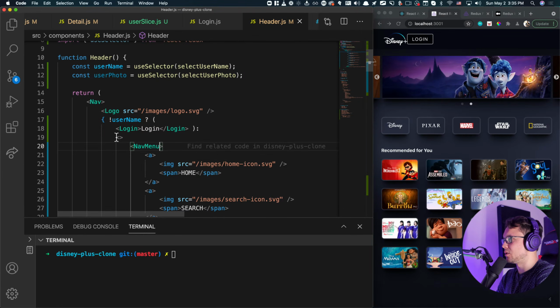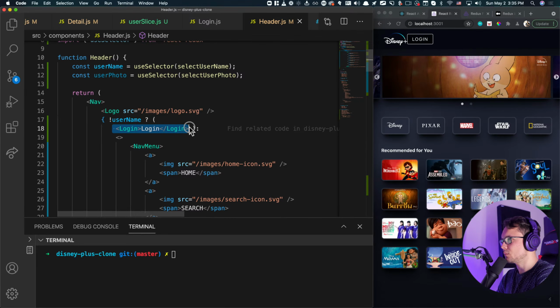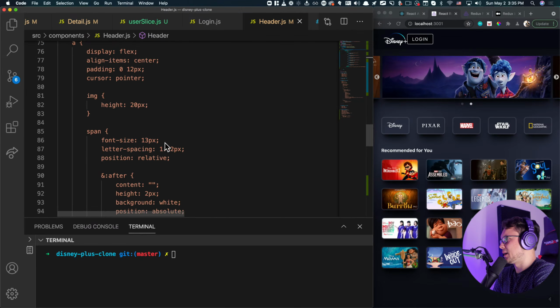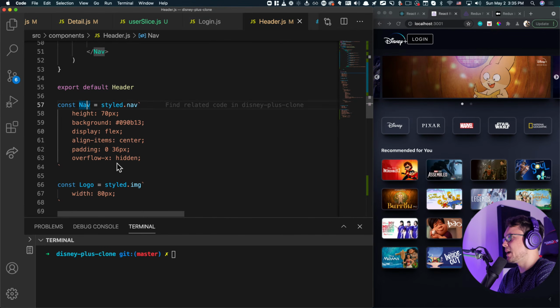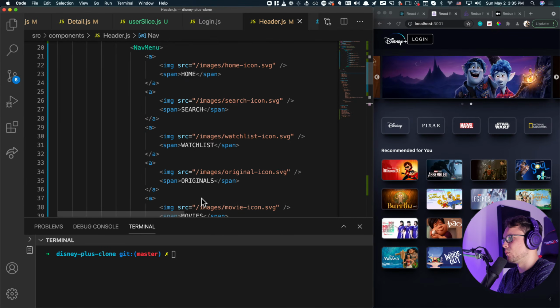Because if you think about this, the login is here, and we have the logo here. Is there anything we can do, for example, with the nav? What should we do? What do you guys think we can do?